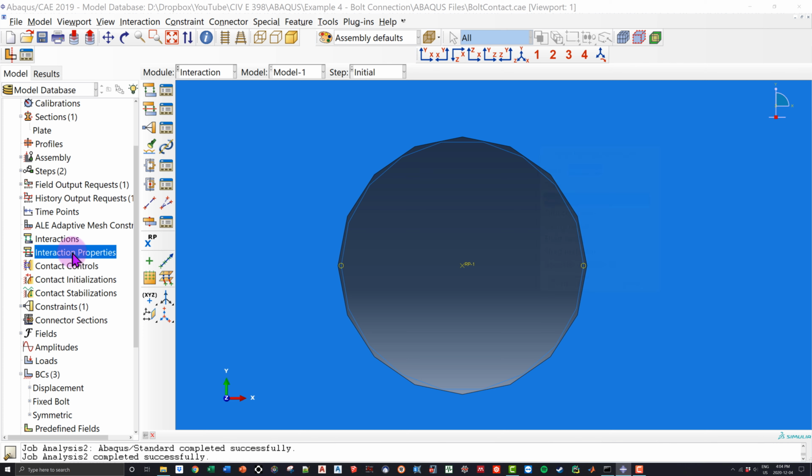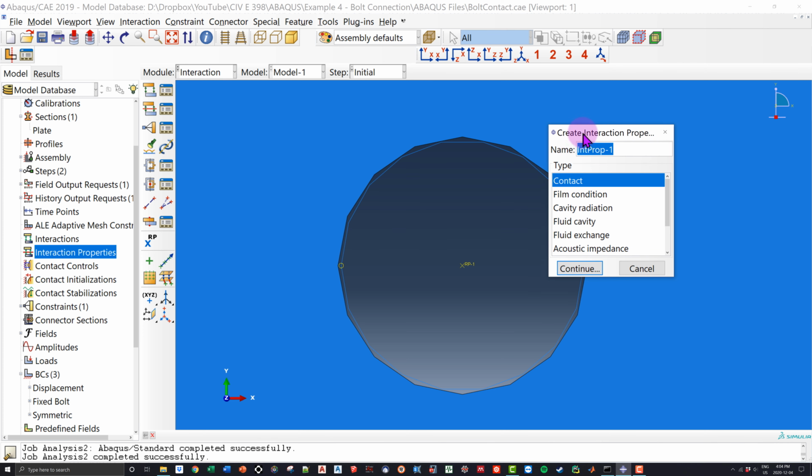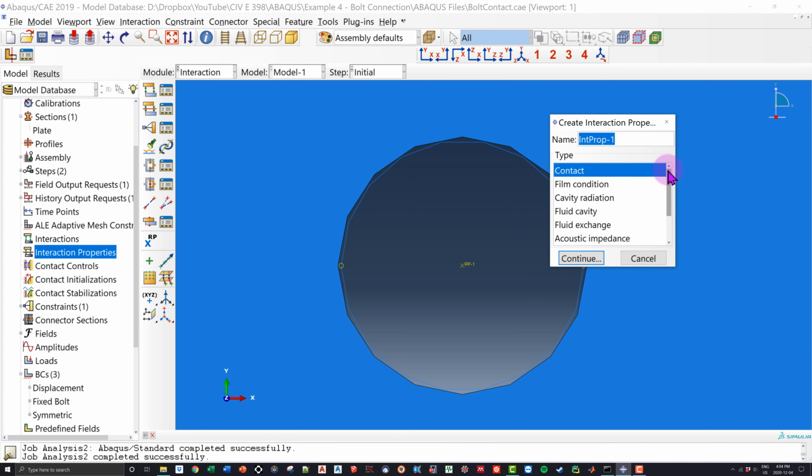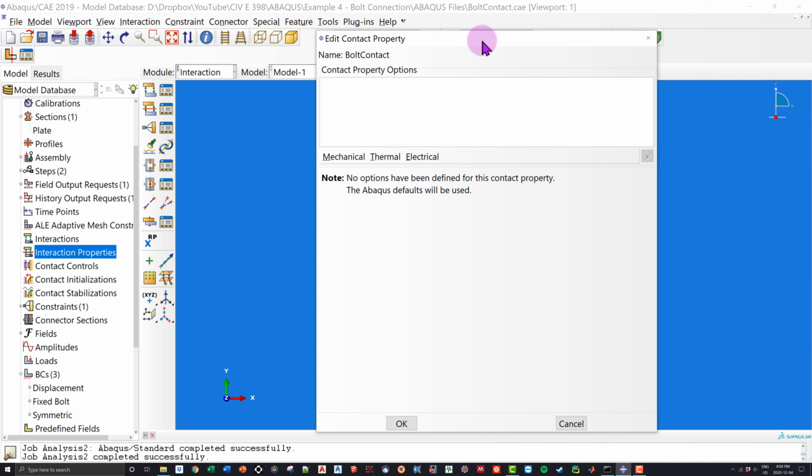So I'm going to double click it, and it's going to ask what kind of property you want to have. Well, we know that we want a contact property. So I'm going to call this bolt contact, because why not? We know it's going to be a type of contact, so I can go continue. And then you're going to be met with this menu. If you remember the material properties menu, it's very similar, but this one's a little bit more simplistic because it doesn't have so many options.